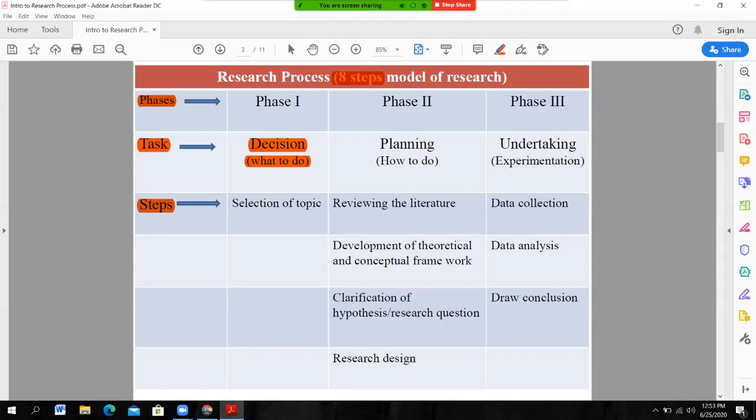The second phase is the planning phase, and the task involved in this phase is how to do the research work. The third phase is the experimentation phase, in which the actual research work is done by the researcher. Phase one consists of only one step, the selection of the research area, in which the researcher selects a research topic, develops research objectives and research questions, and formulates hypotheses.